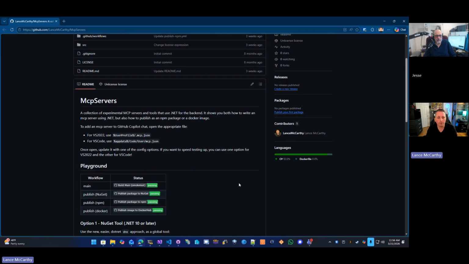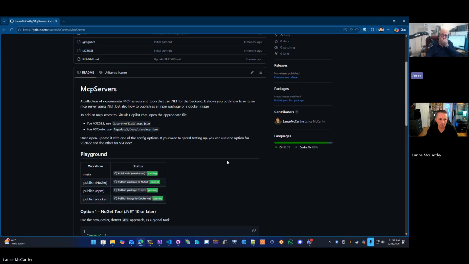And in the README, I give you a little bit more information, like if you're using Visual Studio, this is where your MCP JSON file is. If you're using VS Code, this is where it is. Claude Code has its own location too. It's very similar to where VS Code is. It's in a Claude folder.